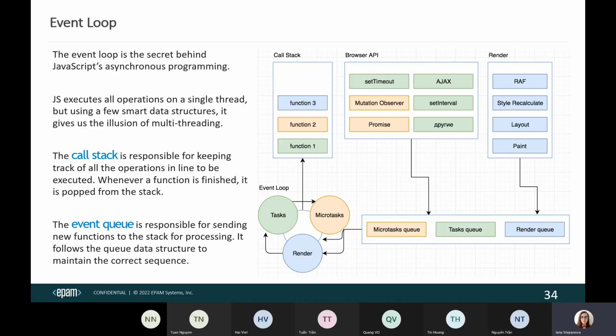And this is how it all works. We are not sending our asynchronous events to the call stack. That one is only for the synchronous code. We are sending them to the event queue, which in itself is separated into the microtask queue and the task queue. You can see them on the scheme at the bottom, microtask queue and task queue.